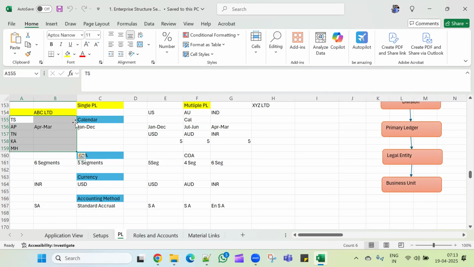So here the calendar is the same, INR currency is the same, accounting method is also the same. But what is changing here? Chart of account is changing for all these states. So if the chart of account is different, then we have to create multiple primary ledgers.